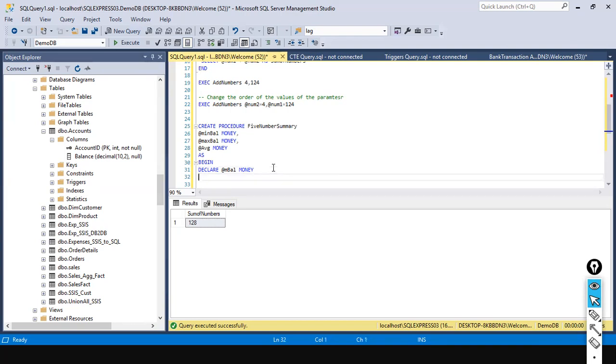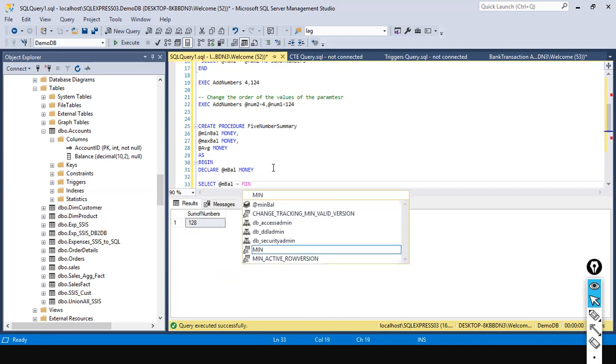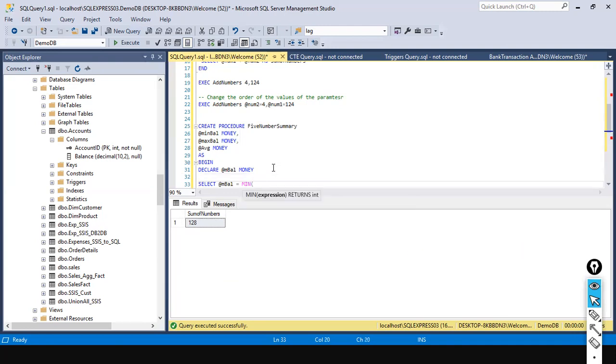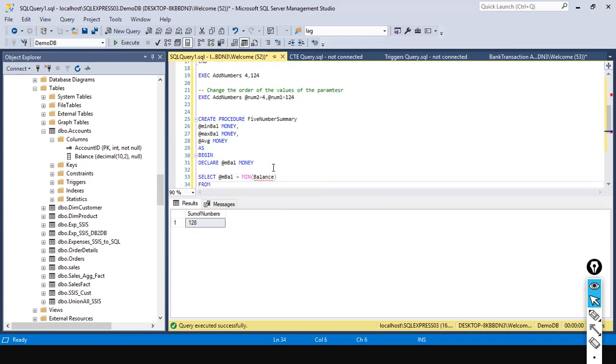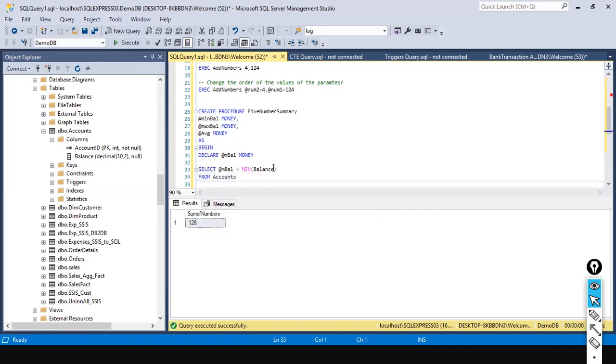And here what I'm going to do is say select @mbal equal to min of balance. Select min of balance from your accounts table. Okay, let's leave it as it is. We want to just check the minimum balance. And fine.